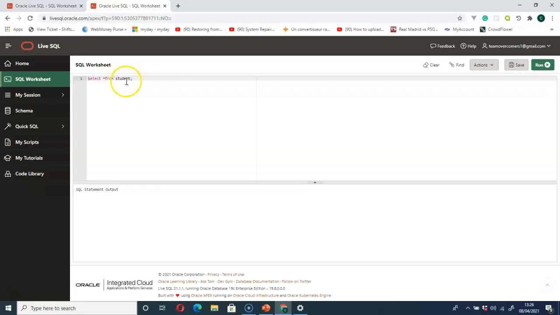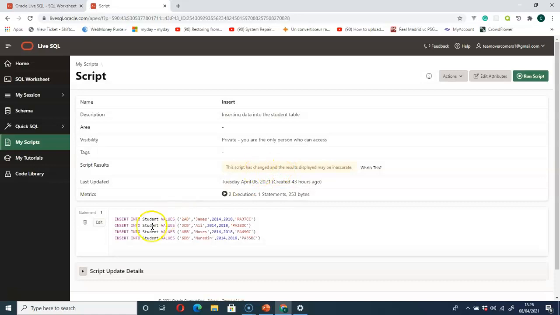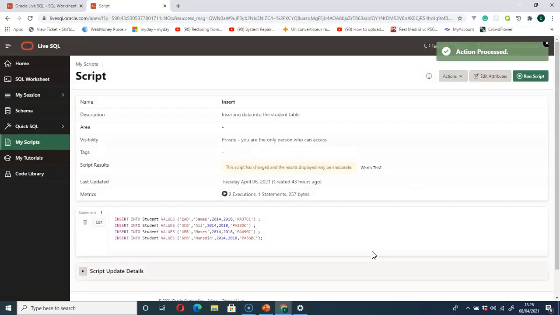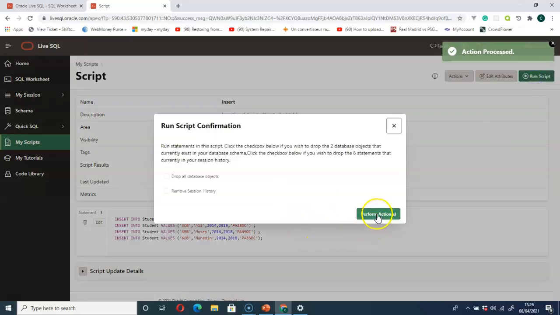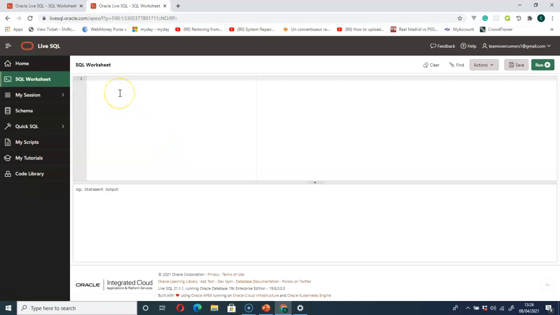Select star from student, run it. Not found because of the semicolon that I removed. So let me edit, then add it back, then run it, then apply changes, then run the script, perform action, success. SQL worksheet, let's go back.